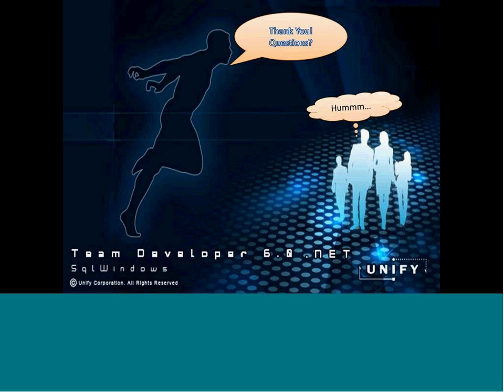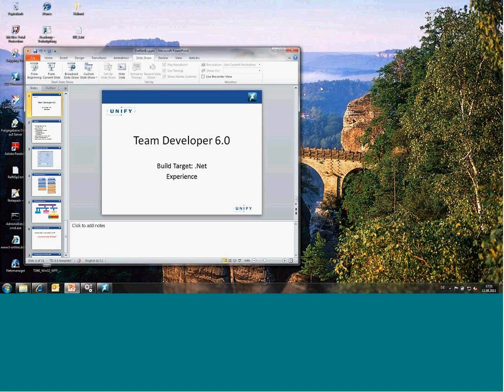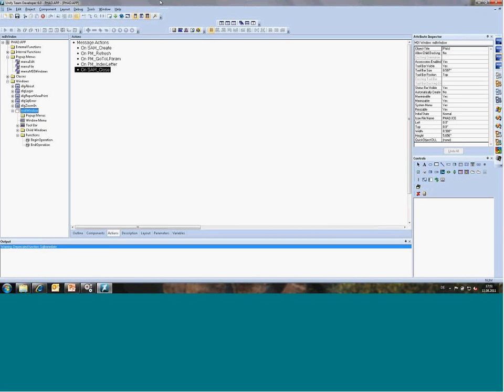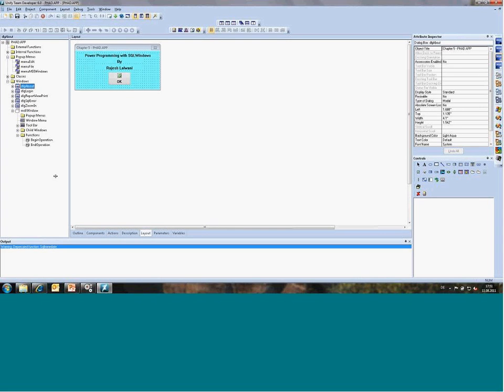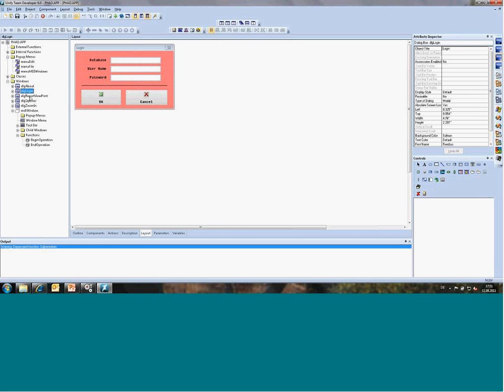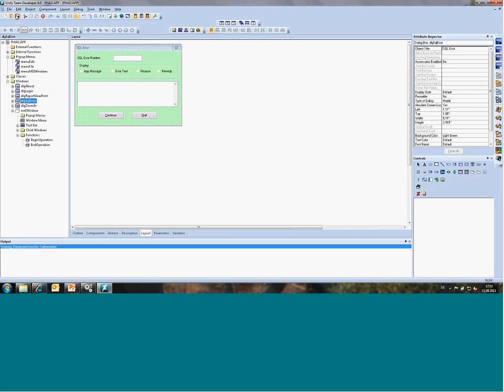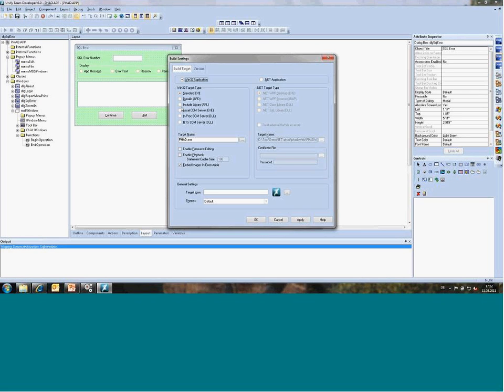So we can start with the questions, but before we do this, I want to show you a small application. You can see hopefully my Team Developer, and this source code was provided by a customer last week. You can see this application is now in Team Developer 6.0. And now I can go into the build settings.